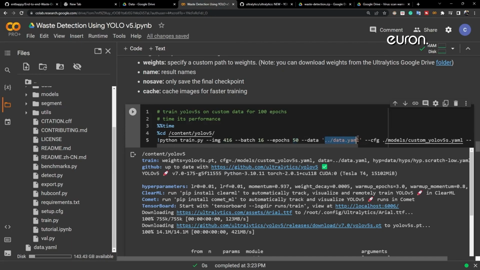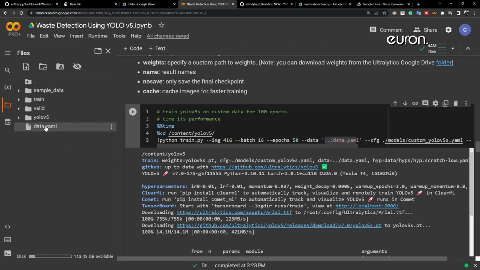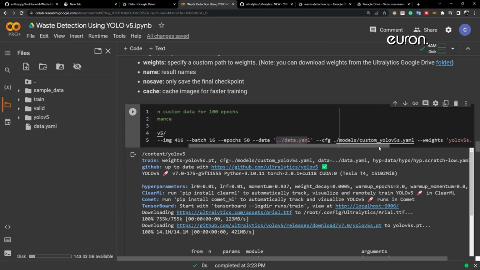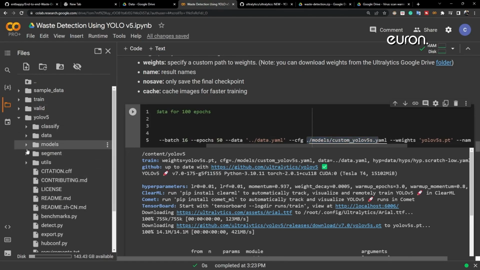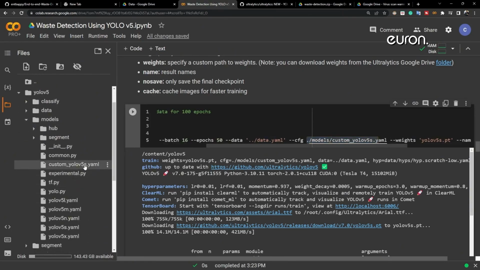Then after that, I'm providing my data.yml path. As you can see, this is the data.yml path I'm giving here. And after that, I'm also passing my configuration file. It is present inside my model folder. If I expand this one, inside model, I have this custom_YOLOv5s. This is the path I'm defining.